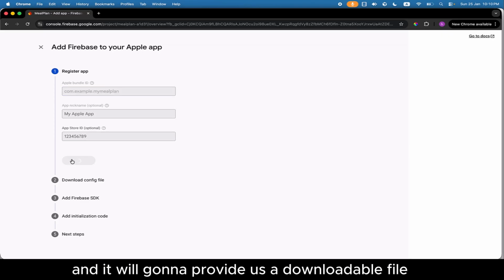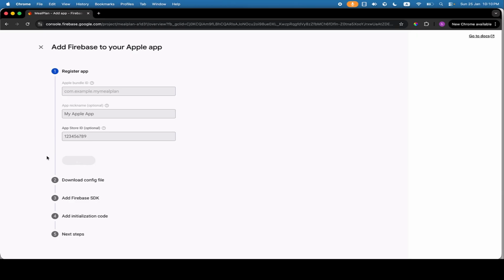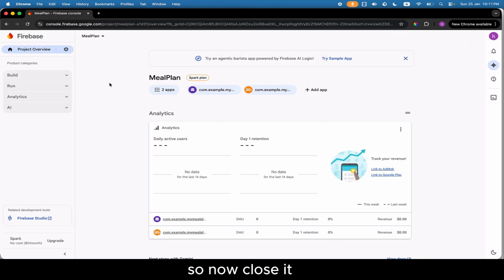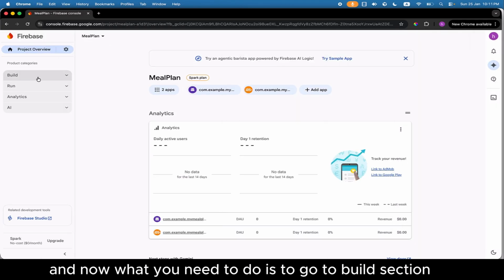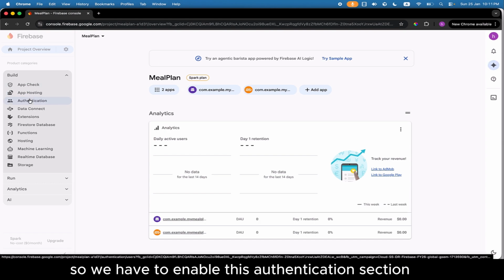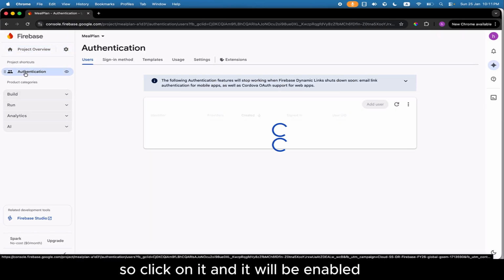And it is going to provide us a downloadable file, but again we are not going to download it at this point. And there you can see it is done. So now close it. And now what you need to do is go to the build section, and as we want to use Firebase for sign up and login, we have to enable this authentication section. So click on it and it will be enabled.